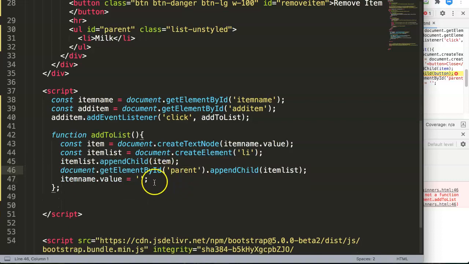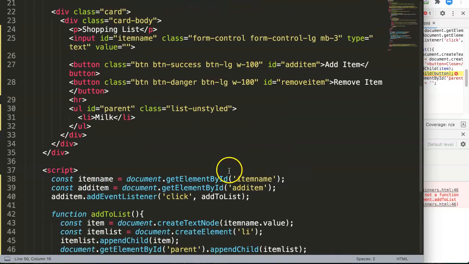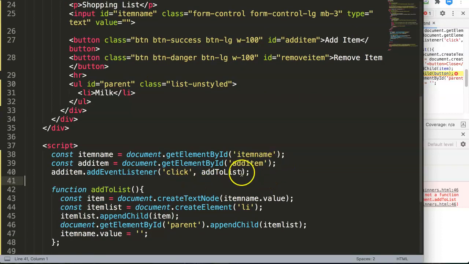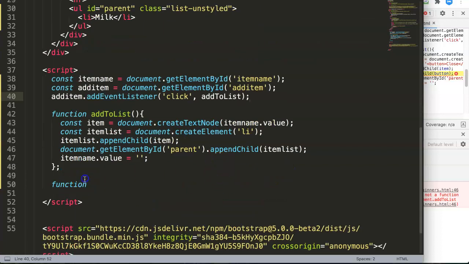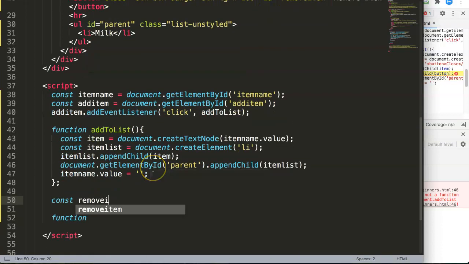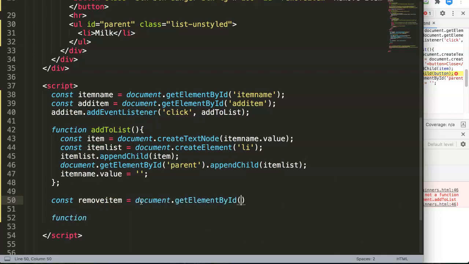Alright, so what we're going to do now is create a new function. This was add to list, or sorry, the ID is here. So we can copy almost this, but then what we do is, we can do it here below. We say const remove item equals. Yes, that's the ID name, remember? So we say document get element by ID, and then here remove item.